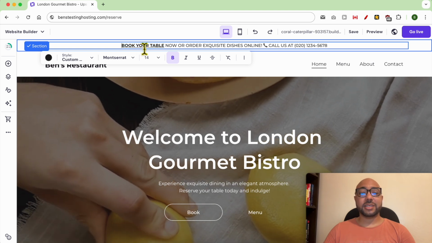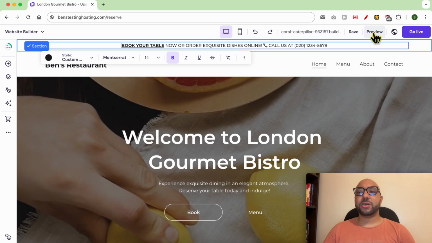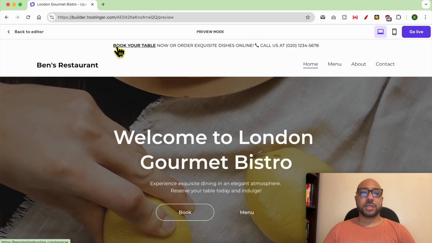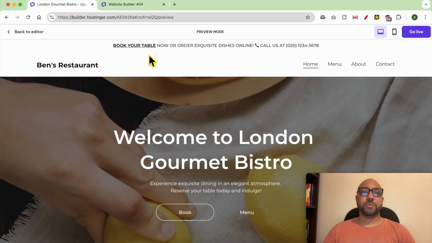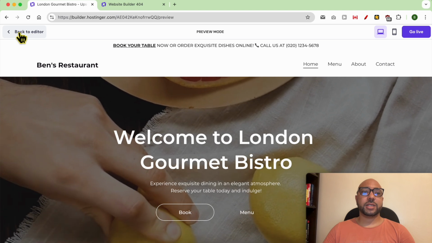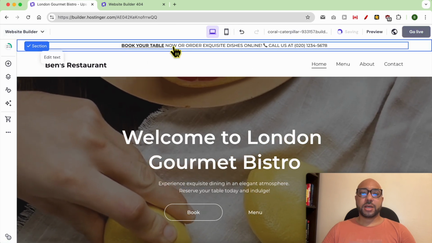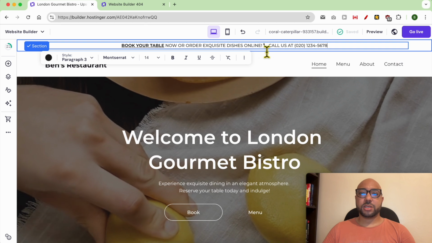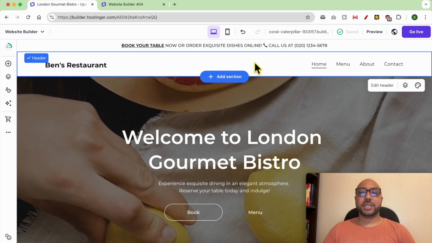Now I have an underline under this text. To preview it live, click on Preview. And this is my link. As you can see, the link is working great. Now let's go back to the preview page. To return to your website editor, click on this button. Book your table or order exquisite dishes online. Call us at this number. Now let's see how to edit this header.